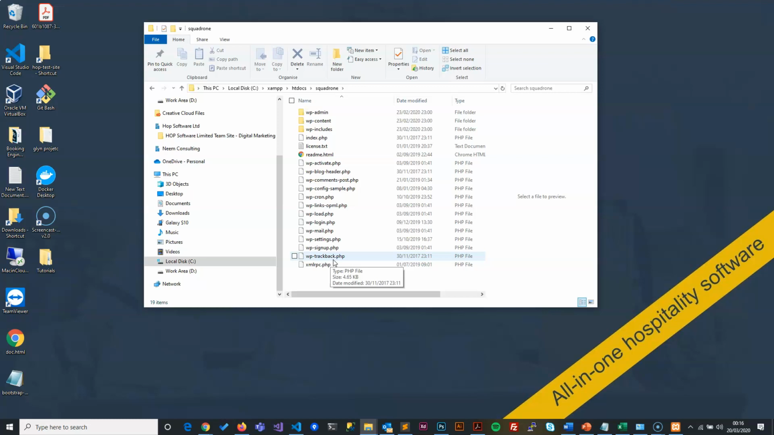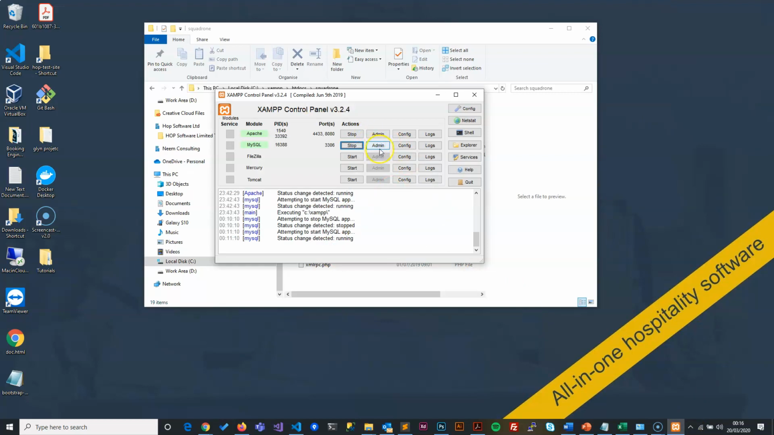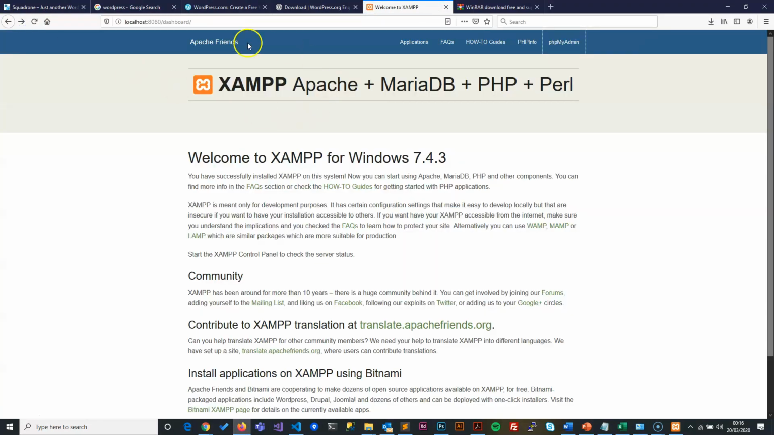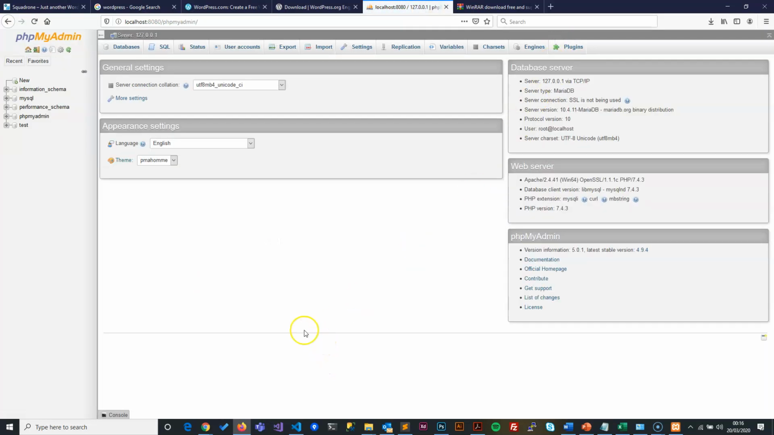To connect your database to WordPress itself, you first have to create your database. To create your database on your local server on XAMPP, you can either click on this to open phpMyAdmin for you, which looks like this, or you can actually have this page, which was the dashboard first, and click on phpMyAdmin from there. This is how phpMyAdmin looks.